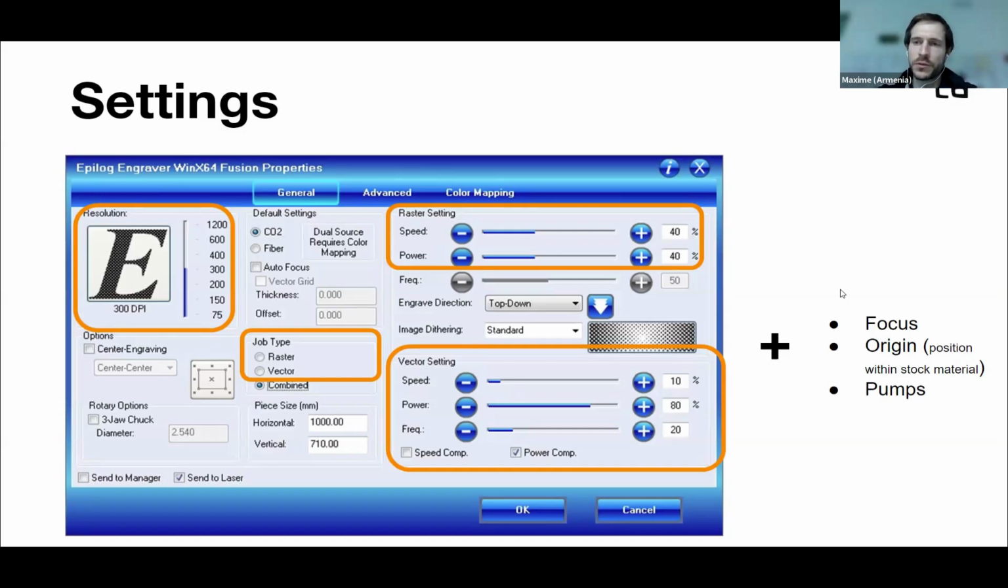Usually you have 2 different pumps. One is blowing air close to the laser head in order to remove the fumes that are produced by the burning process. This is very important because if the fumes remained there, the laser could ignite them and it would be very dangerous. And the other pump is used to vent out the fumes and push them to the filter.